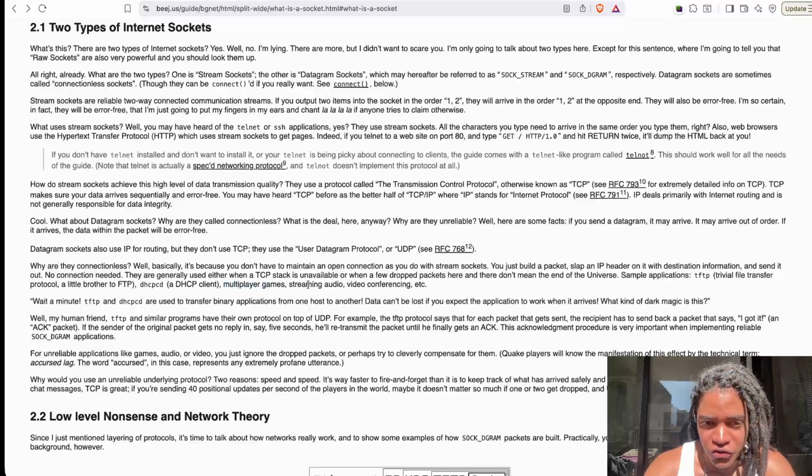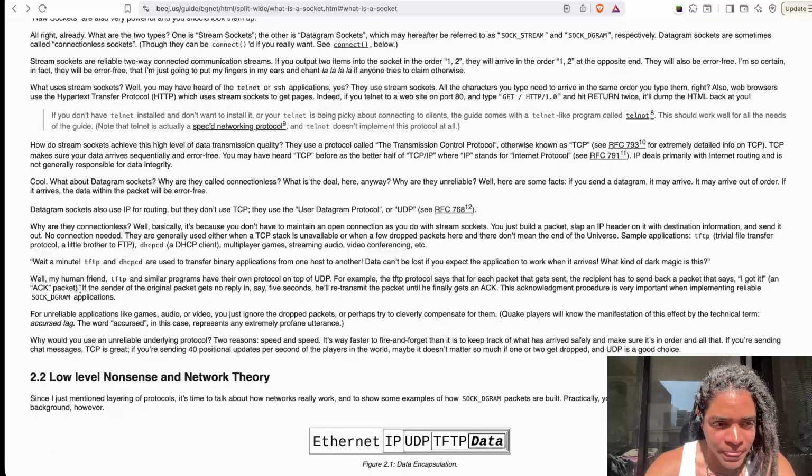Multiplayer games, streaming audio, video conferencing, etc. Wait a minute. TFTP and DHCP are used to transfer binary applications from one host to another. Data can be lost if you expect the application to work when it arrives. What kind of dark magic is this? Well, my human friend, TFTP and similar protocols have their own protocol on top of the UDP.